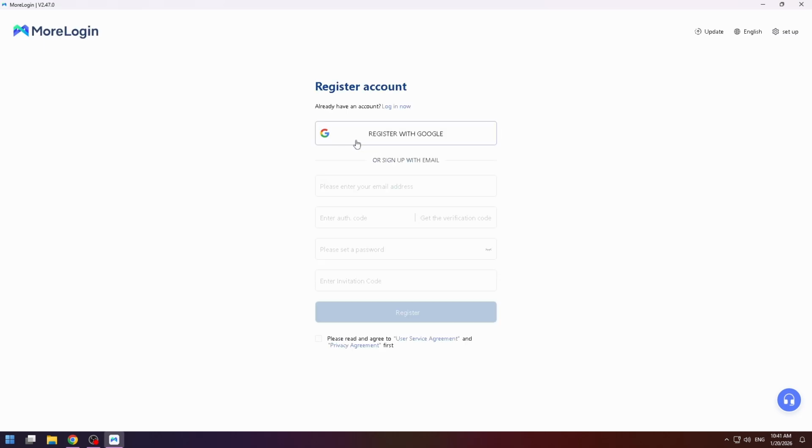First of all, you can register with your Google, just continue with your Google account, or type all this information, your email address, then verify your email address, type here the code, create your password, and then you'll be able to register. And also you can use invitation code.